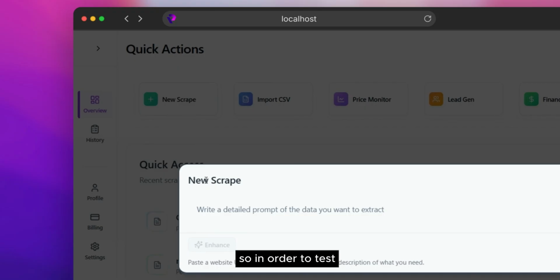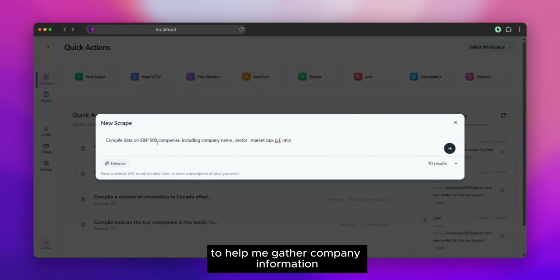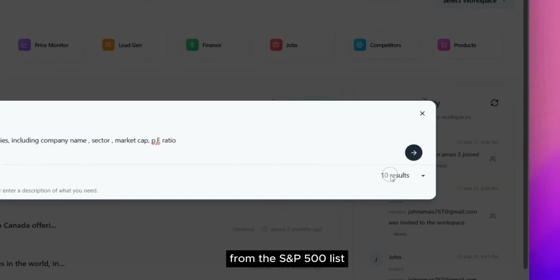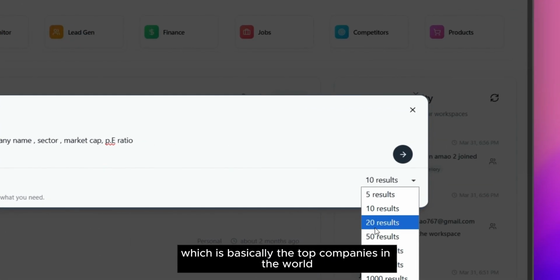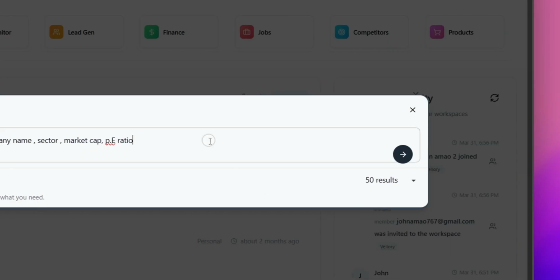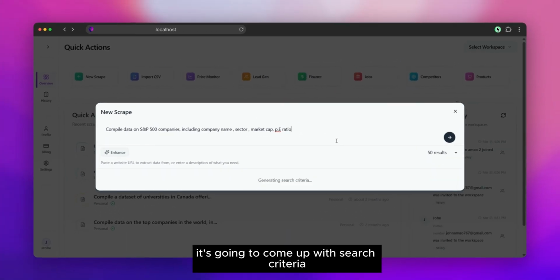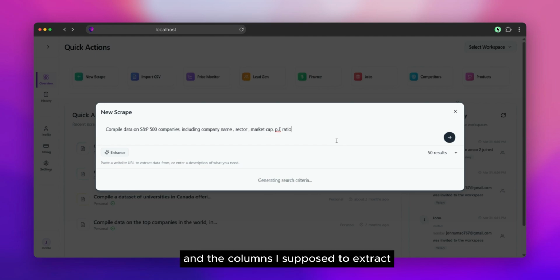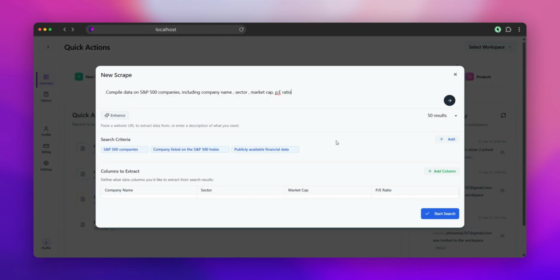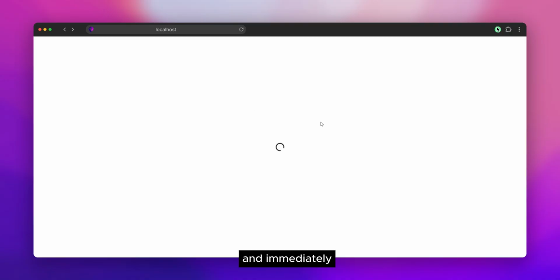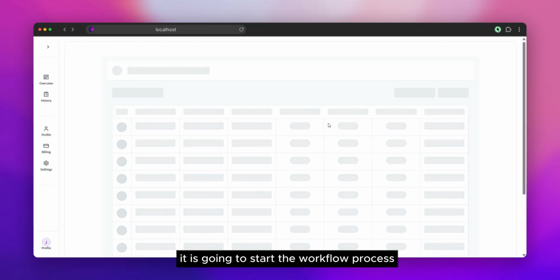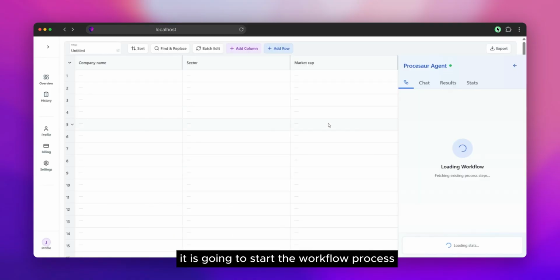So in order to test, I am going to paste in the sample prompt to help me gather company information from the S&P 500 list, which is basically the top companies in the world. It's going to come up with search criteria and the columns I'm supposed to extract, and then I'll start the scrape. And immediately it is going to start the workflow process.